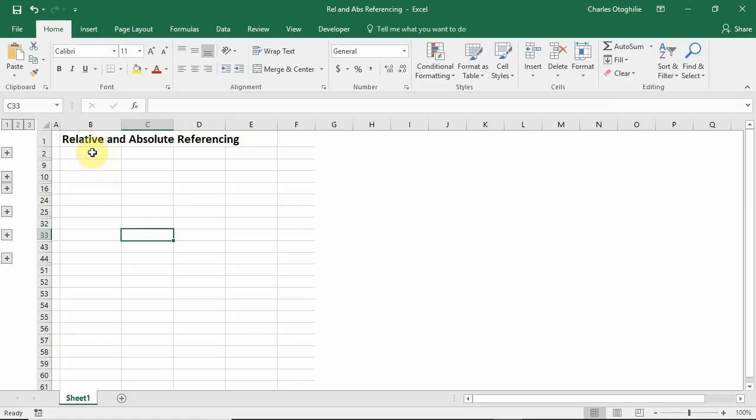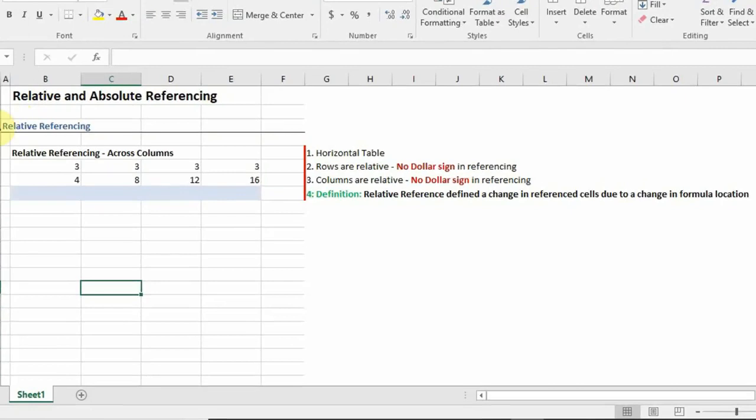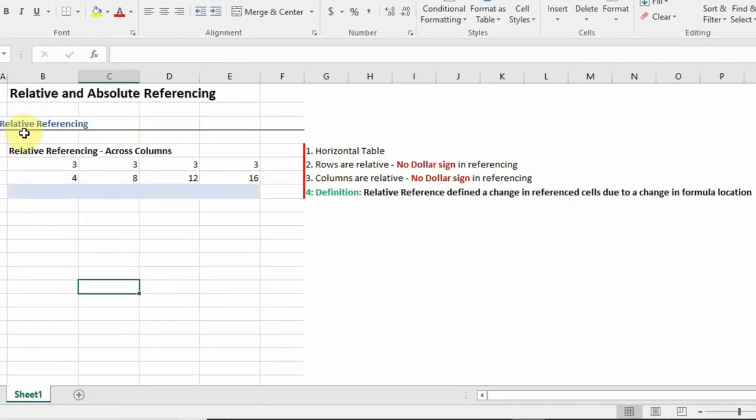But after this tutorial, I can assure you that you will be used to the different referencing used in Microsoft Excel, and you will be able to implement them correctly. So the first one we'll be looking at is relative referencing. Now, what do we mean by relative referencing? We will understand it more when we demonstrate it by the use of formulas.